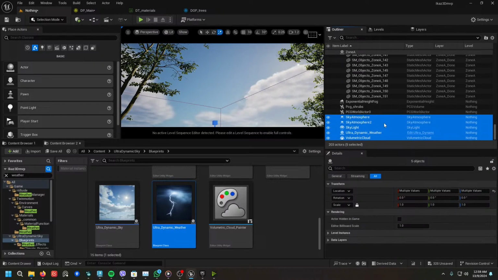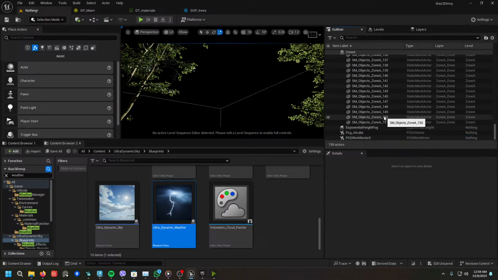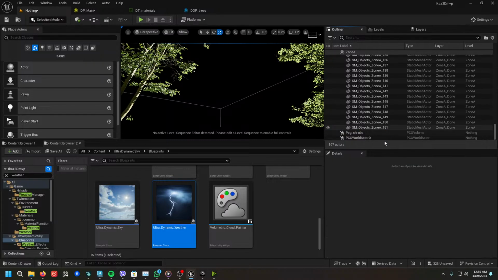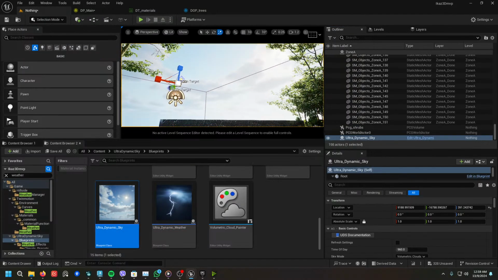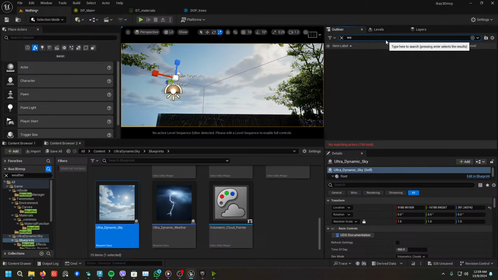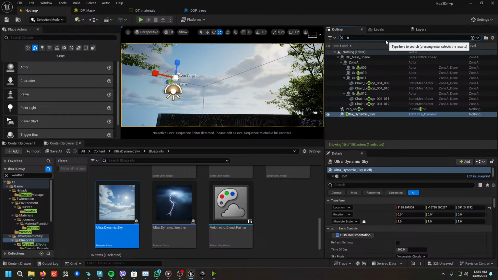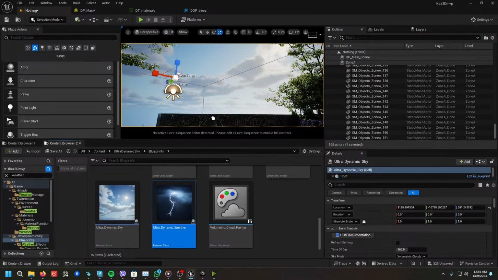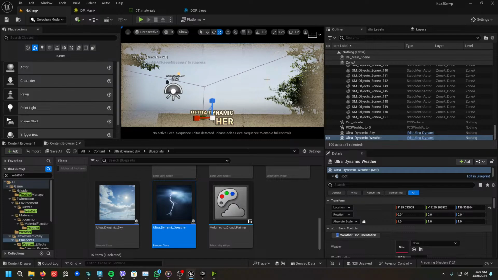This is a dynamic sky. Okay, here we go to dynamic weather. Yeah, it takes some time to calculate.